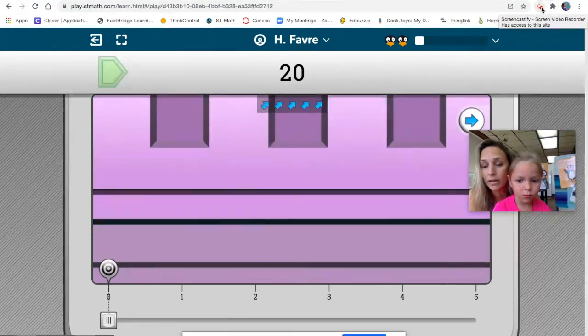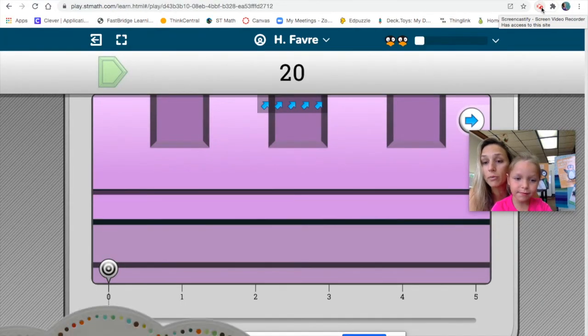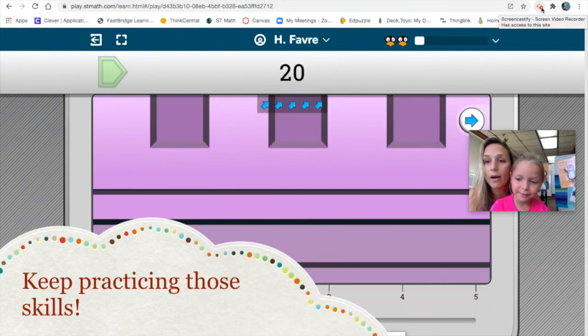So just a quick introduction again. Make sure that you get on and use this program. It's a great way to practice your math skills when you're in or out of school.